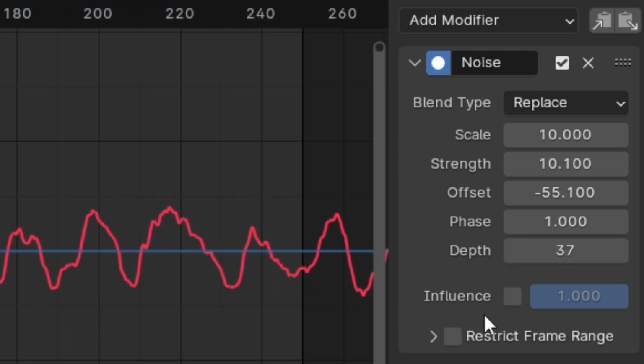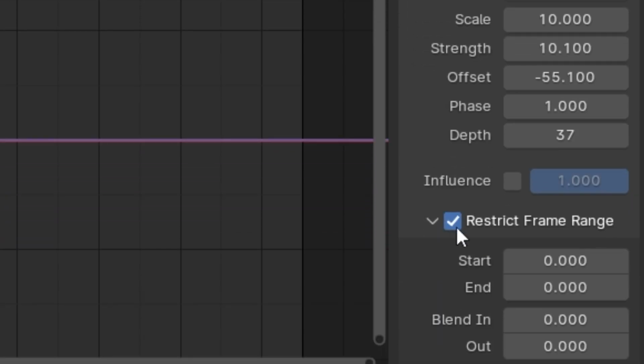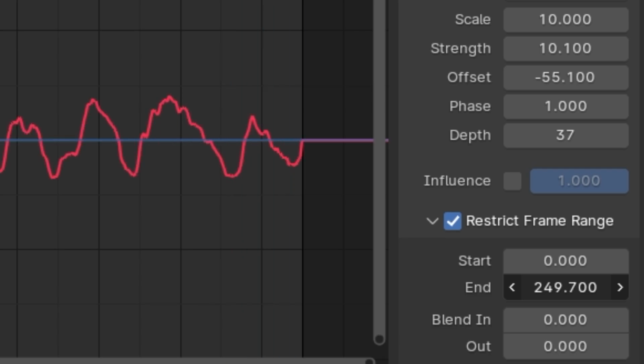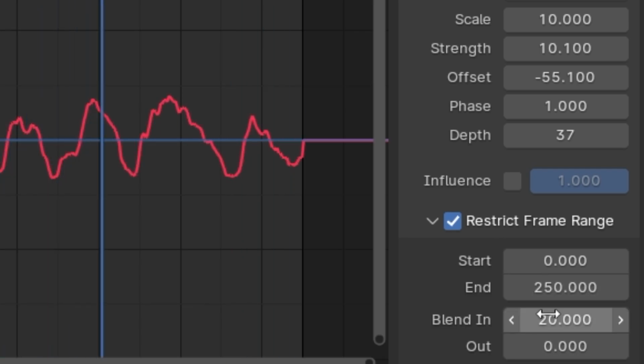To make this modifier a looping one, you can just check the restrict frame range and set the end to your end of frame range, and then set the blend in and out to about 10 to 20 frames to make it a little smoother.